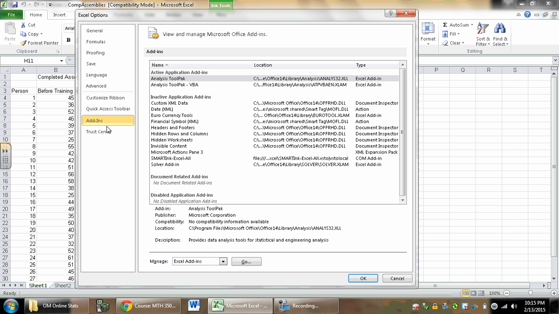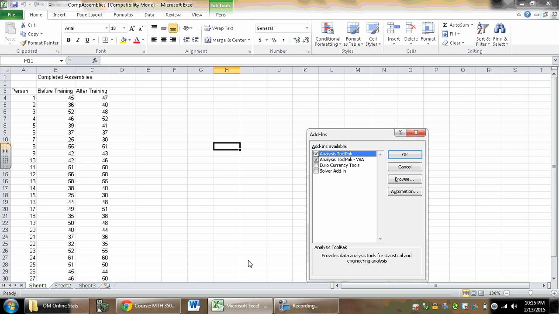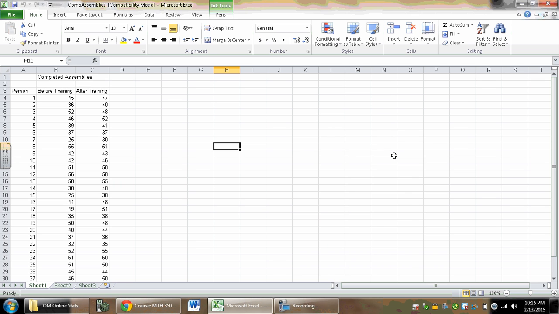And once you click on add-ins, you get all this other stuff, and down here it should say Excel add-ins. You click on Go, and it gives you this pop-up window. And these two things need to be checked. If they're not checked, you need to check them off. You need to hit OK, and then your computer will probably do something and tell you that it's installing.